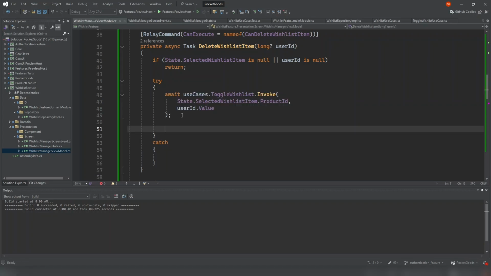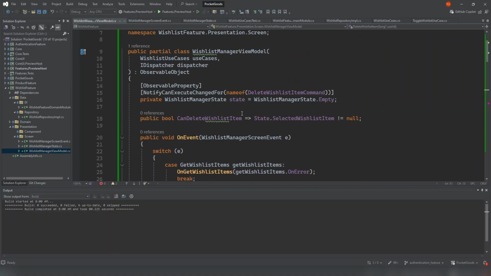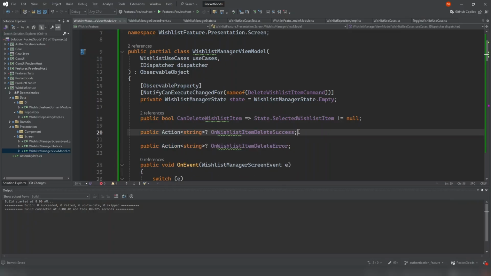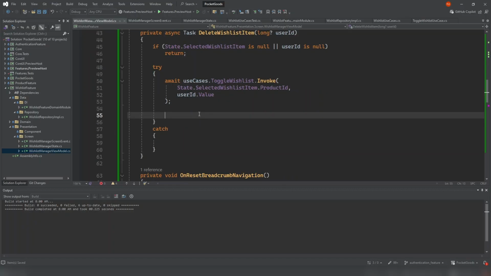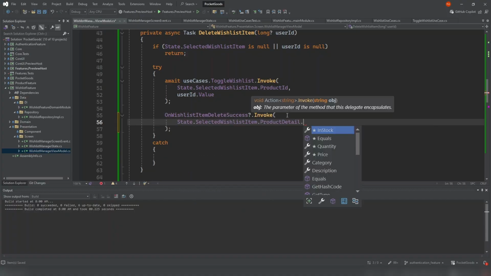Let's add a callback function or an action that's going to be triggered to show snack bar message. And if we do have an error, let's show another snack bar message for error. Therefore, I'm going to add here some public actions. Down here, we're going to do on wishlist success and selected item, and we have to access the title. Otherwise, let's just do an empty string.